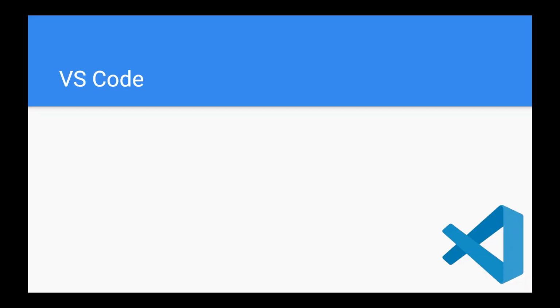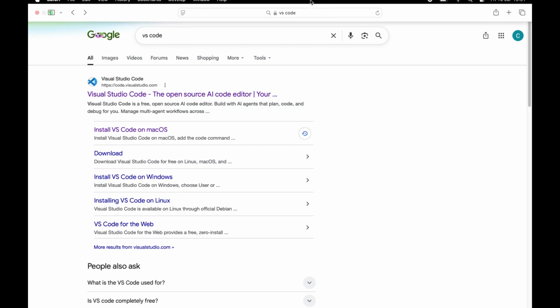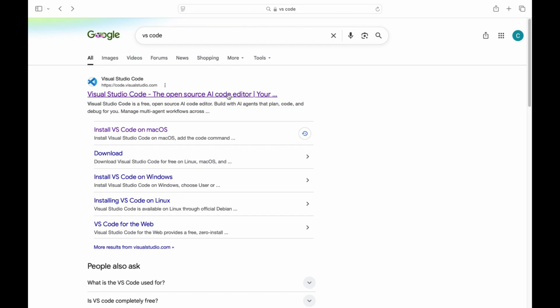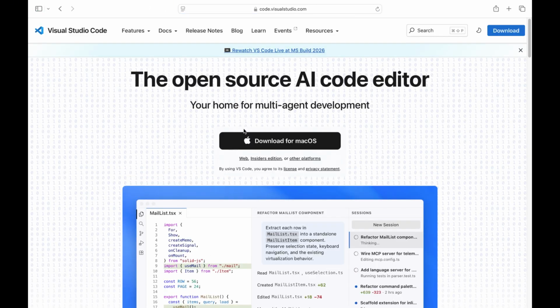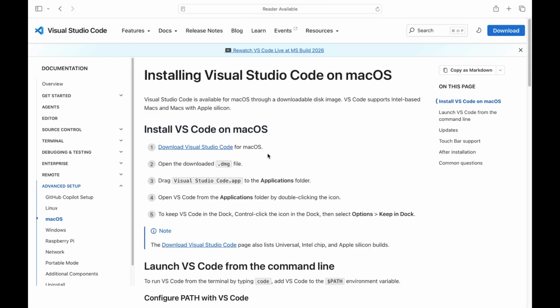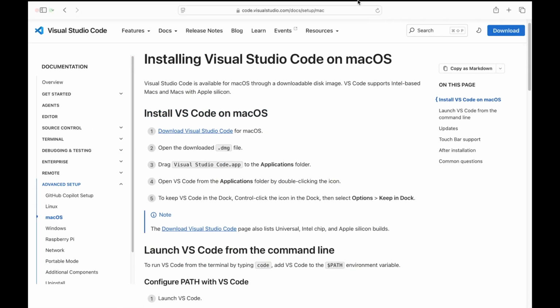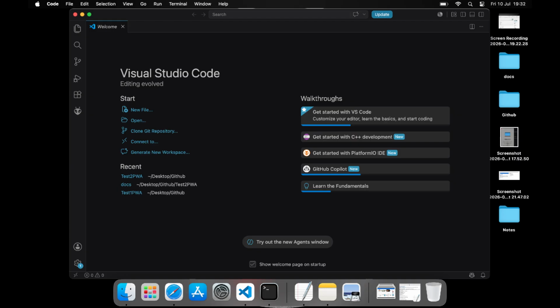Nice and easy installation. We'll be installing one of the desktop apps called VS Code Editor. Search for it on Google. Install it on your macOS simply via that button there, or follow the instructions on screen. Once installed, it'll look something like this when open.